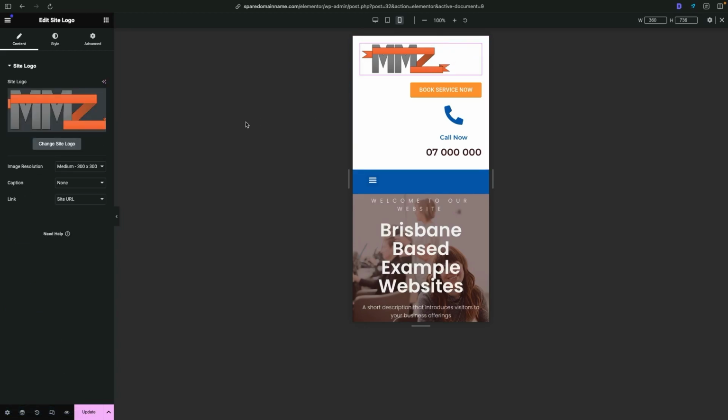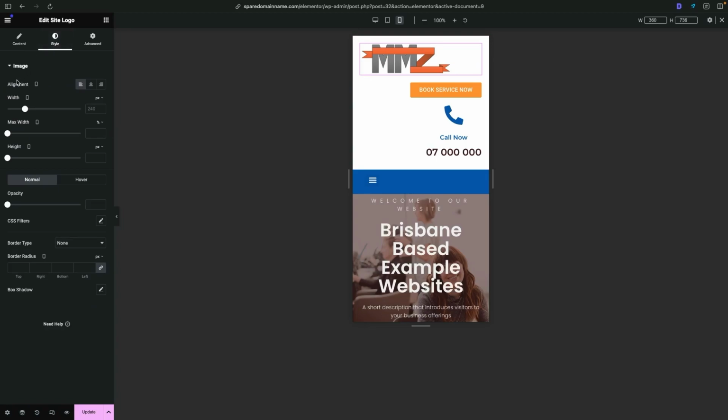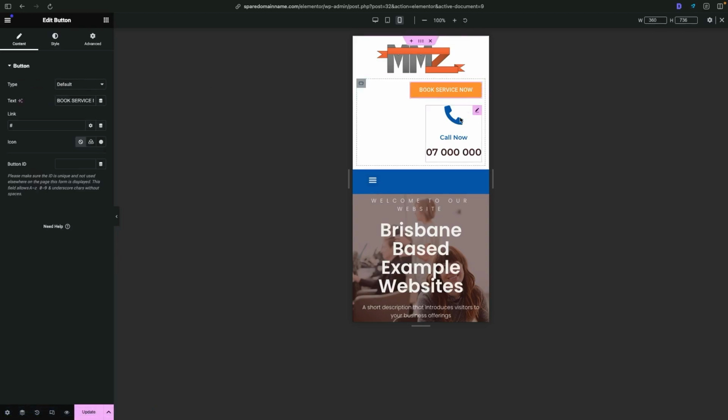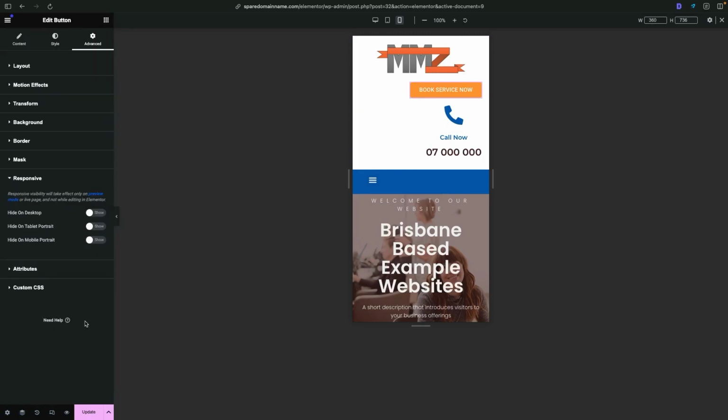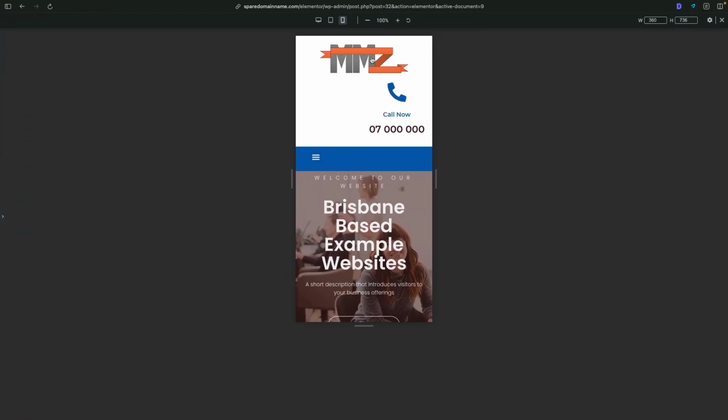So click on the logo and then click Style. And under alignment, you can see that that's on the left. Let's put that in the center for mobile. I'm actually going to hide this book button on mobile because there's a phone number and most people on a phone will call the business and not fill out a form. So to do that, we'll go to our Advanced tab after clicking on the button and then go down to Responsive and hide on mobile. Turn that on and you'll still be able to see it, but it will be grayed out. So when you're on the actual live site, it will hide it.